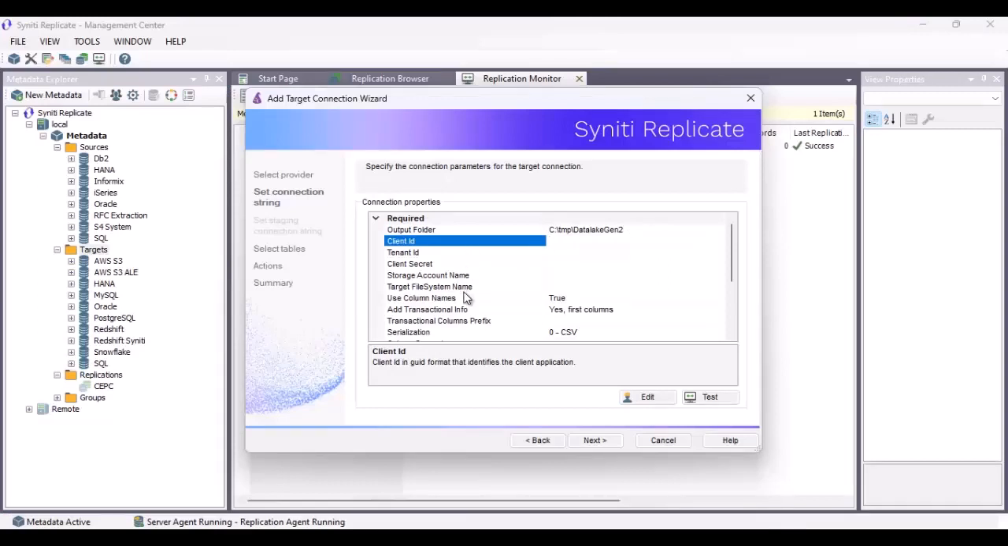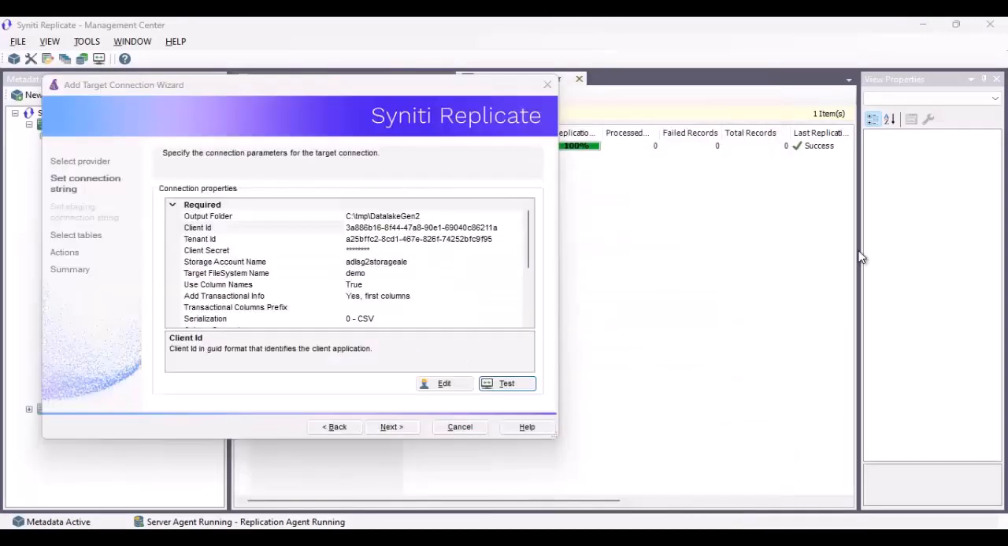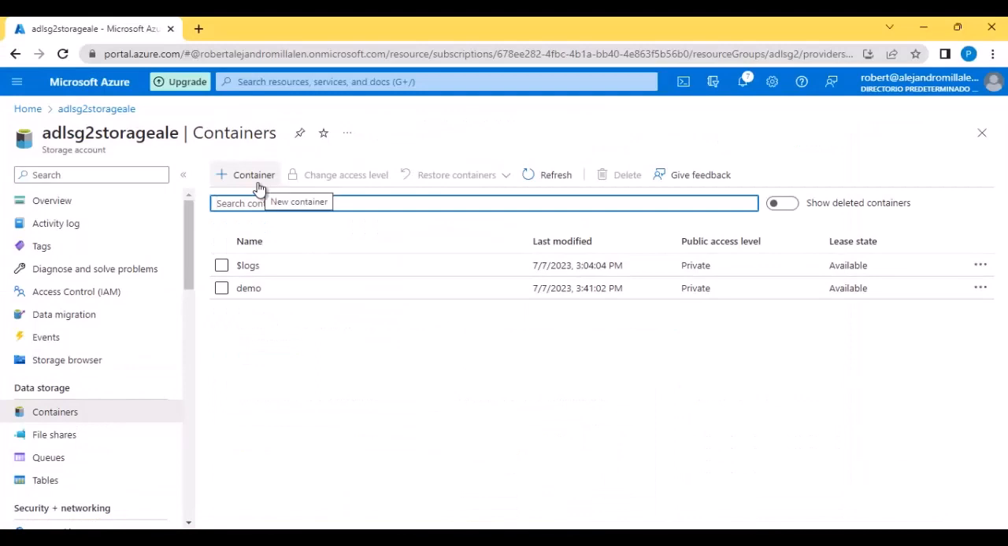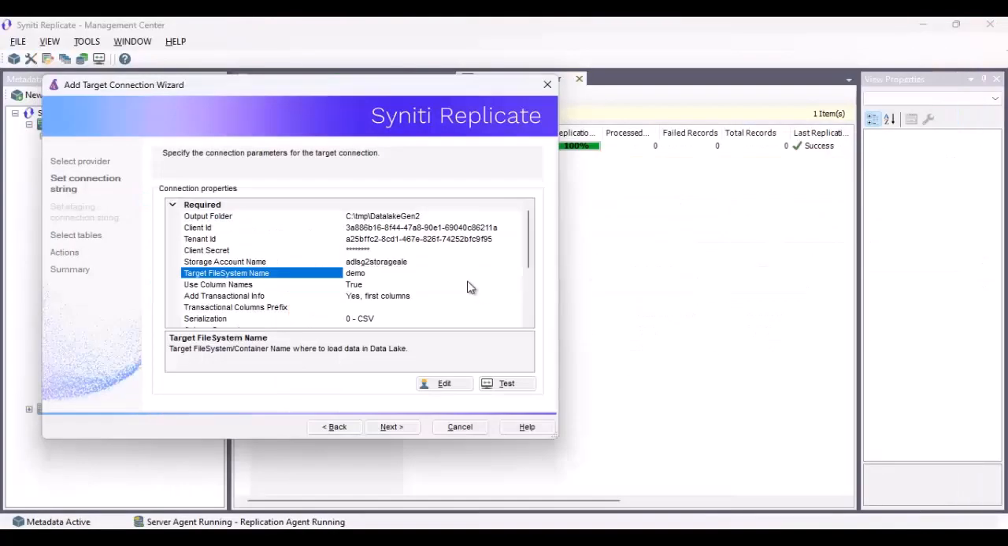Then, we need to add our information from our data lake. Client ID, tenant ID, client secret, storage account name, and target file system name must be entered. The target file system name is the container in Data Lake. You can run a test to check if the connection is working.